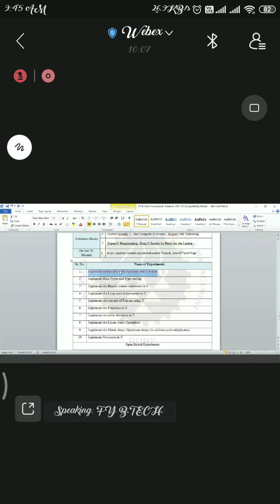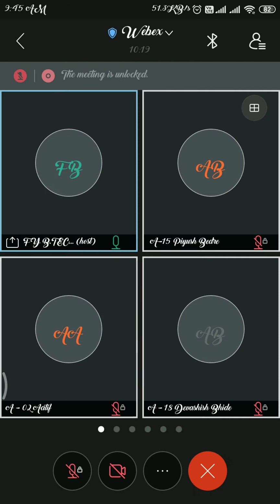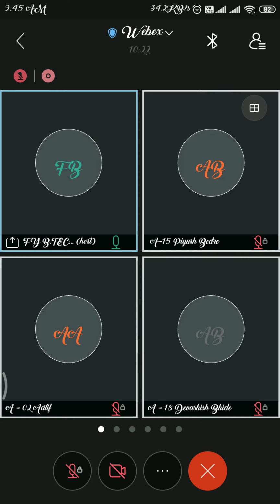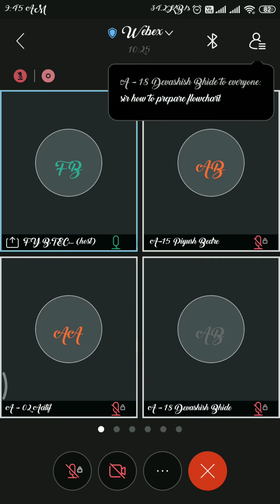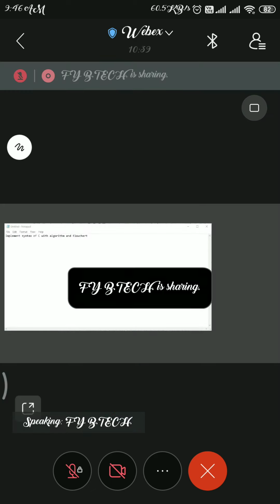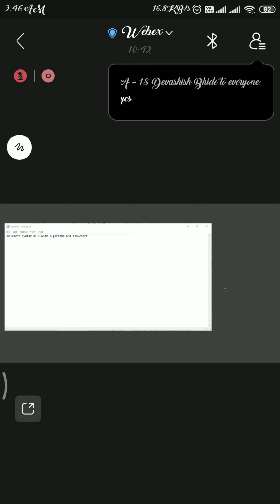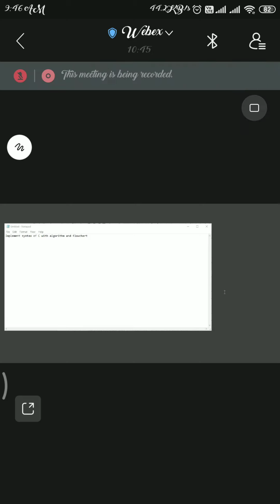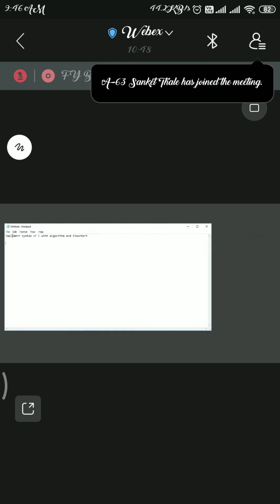Okay, just wait a minute. Okay, is it visible? No. But is it visible? Yes or no? Devashish, I'm going to tell you how to prepare a flowchart. That is what we are going to see in this first practical, right?